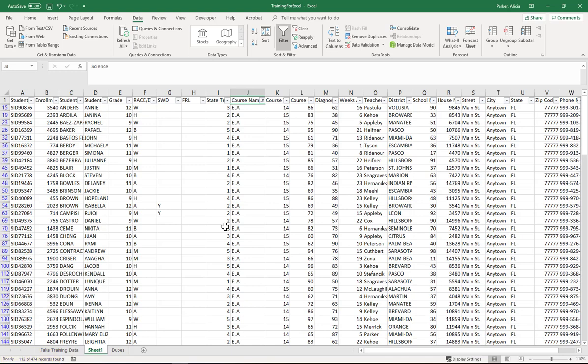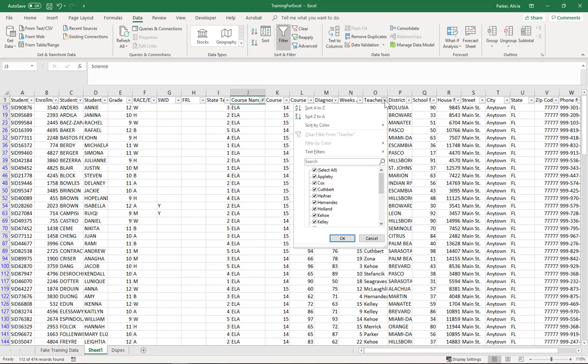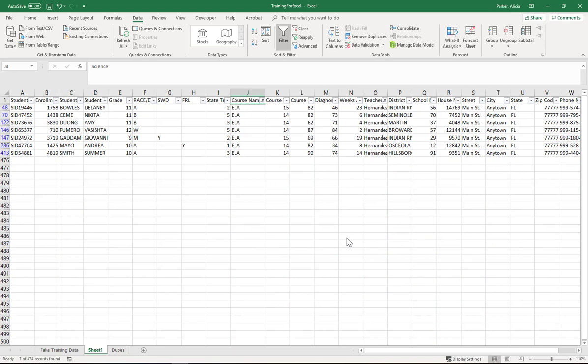So now we might want to filter this further. Perhaps we want to see only records from the teacher with the last name Hernandez. The easiest way to do this is to uncheck Select All and then simply check Hernandez. This avoids having to uncheck every teacher's name except Hernandez. Now, we've limited our record list to only 7 records.